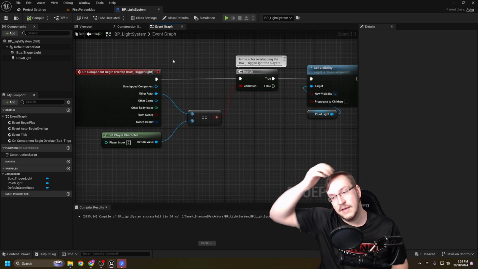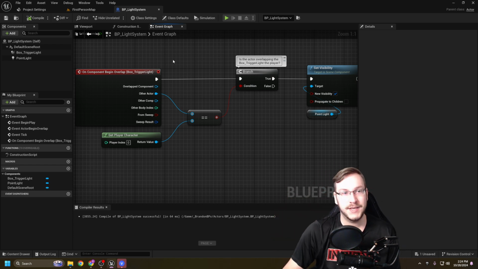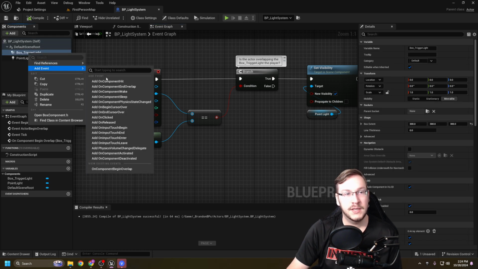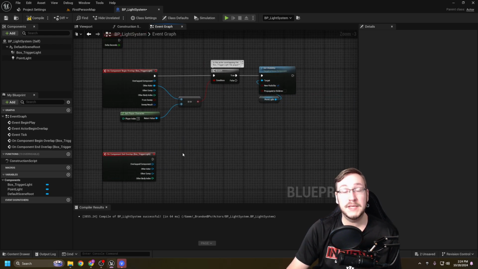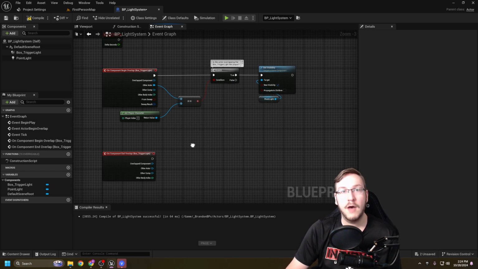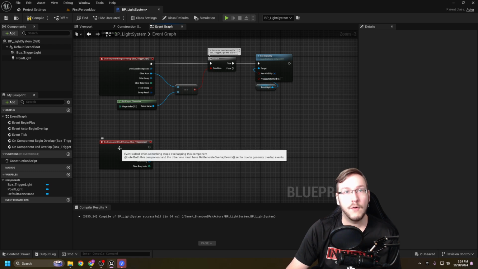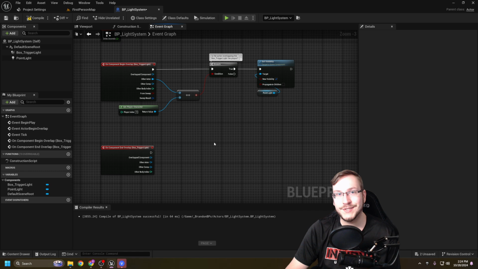So I'm going to give homework assignments, not always, but sometimes. Your job now is to right click on the box trigger light, go to add event, on component end overlap. All right, you have all of the pieces already. Use the code up here to turn the light off when the player, and only the player, ends their overlap with the box. So when they're no longer on top of that box, the light turns off. Again, all the pieces are here.